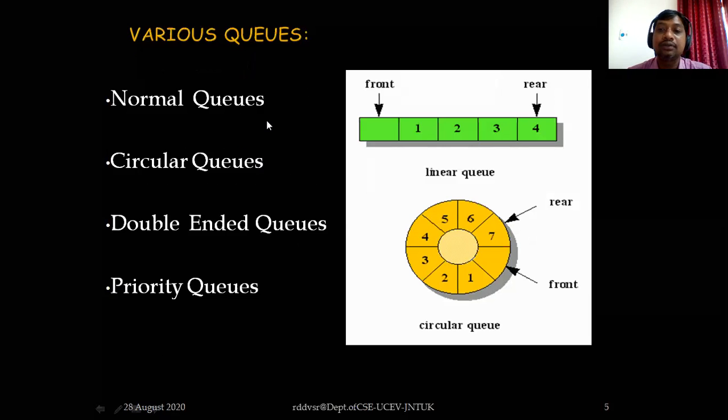Normal queues, which we have just seen, have one end used for insertion and the other end used for deletion. Usually the front end is used for deleting an element, and the rear end is used to insert new elements. And there is something called a circular queue. There are some problems with normal queues. In a circular queue, the rear and front are almost side by side. This is a special kind of queue, and we go for circular queues in order to overcome the problems with the normal queue. We will discuss more on this in the coming lectures.